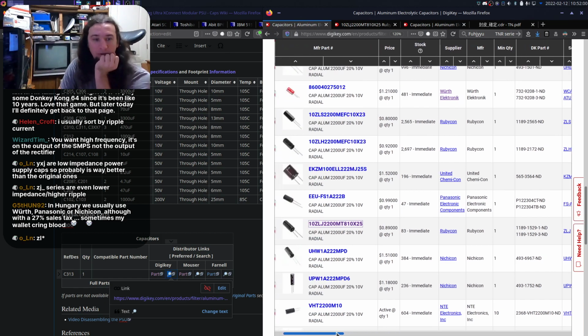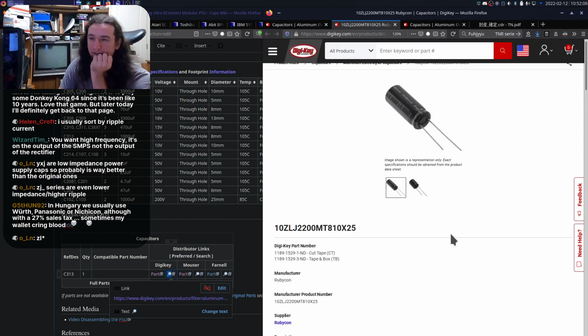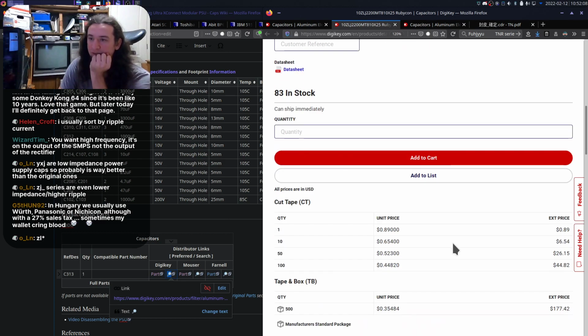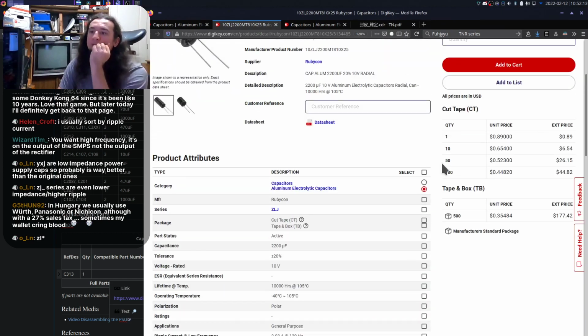ZJ or even lower. Let's see, well, this one was, what was this, XYJ? These are ZLJ, it looks like, series. Why is it mobile page? Let me just widen this slightly. There we go.